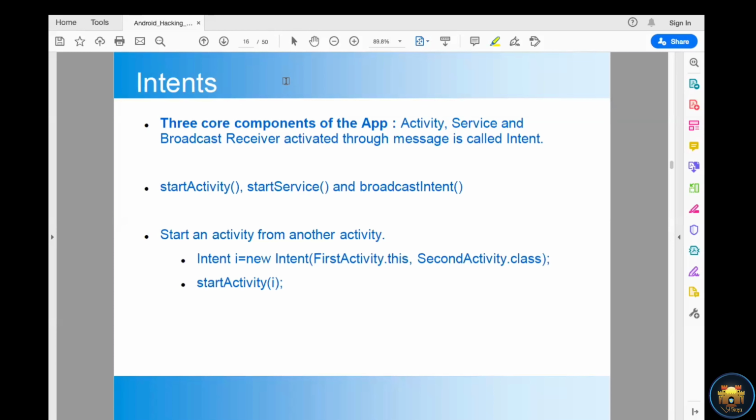There are two activities, activity A and activity B. So you want to start activity B, so you can use the intent object. Intent object is just a message. You write there, I have to start these classes for me, and the Android system is able to start that service, that activity for you.